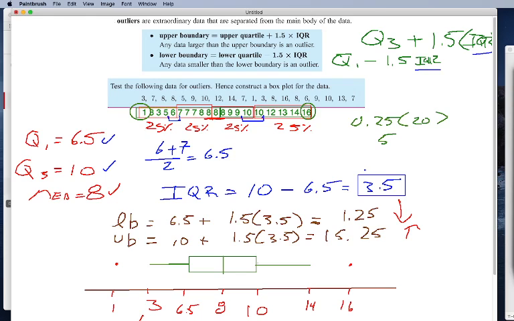All right, so that's what we have for outliers and how to find outliers using this method and these formulas. Now, these formulas are not in the book, so you have to memorize these two here to check for outliers.